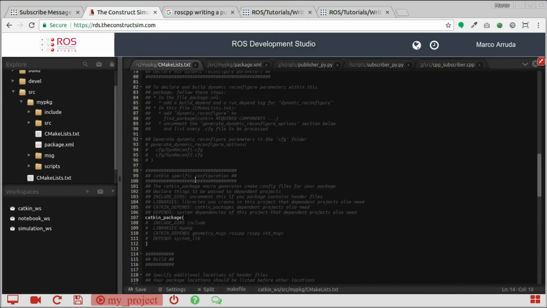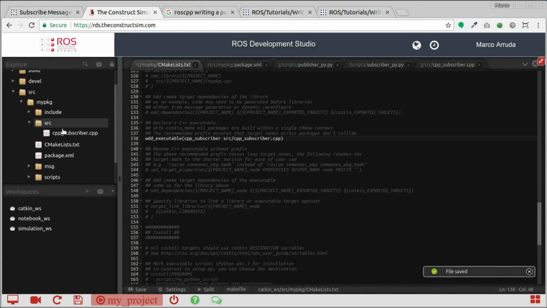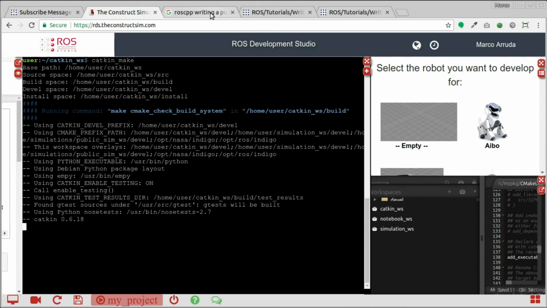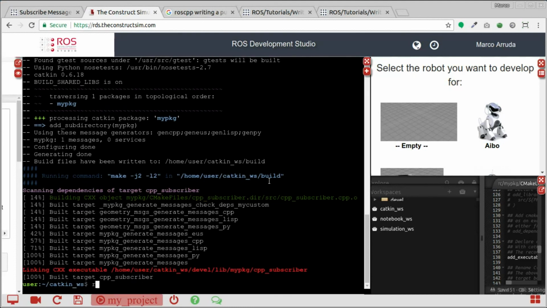First of all, we have to uncomment here add_executable. So the name of the node, the name of the executable, let's call it cpp_subscriber. The name of the file, cpp_subscriber.cpp, which is inside this src folder. And target_link_libraries, just put the name of the executable we want to use. Let's try to compile it. Great, it's done. We have it.